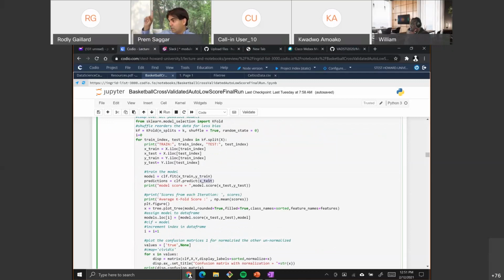It's a subtlety, right? You've trained the model on the training data, and now you're going to take the independent variables of the test data and generate the prediction of what the dependent variable of the test data should be, okay? So that's prediction. And then what do we do?